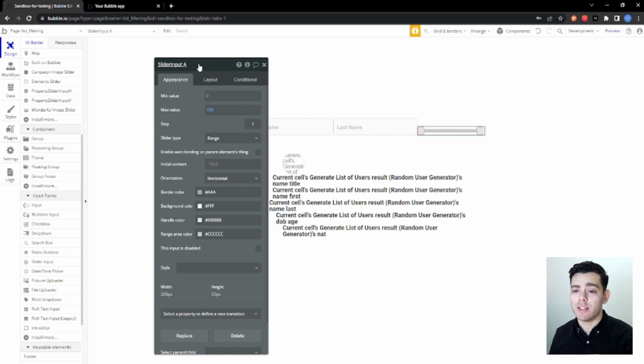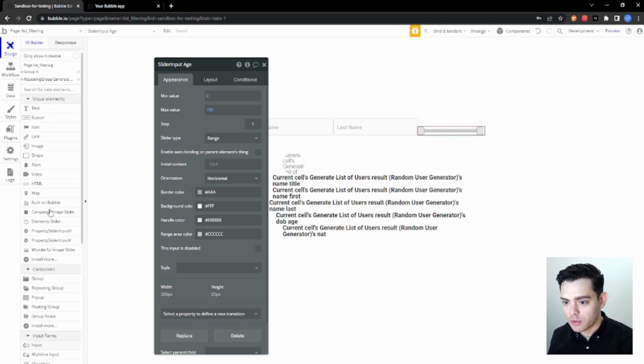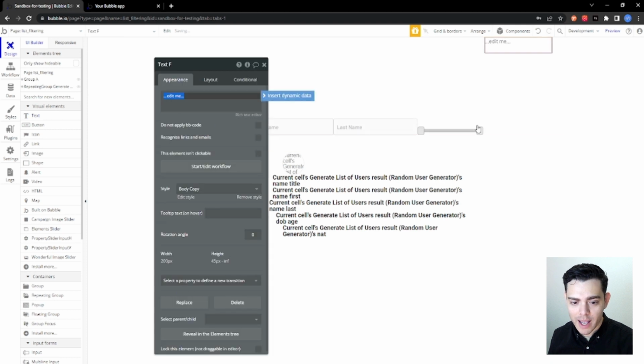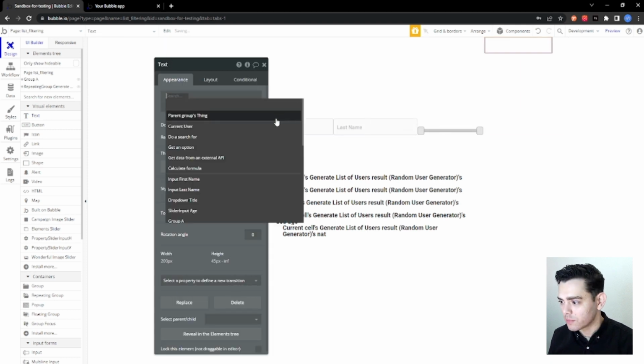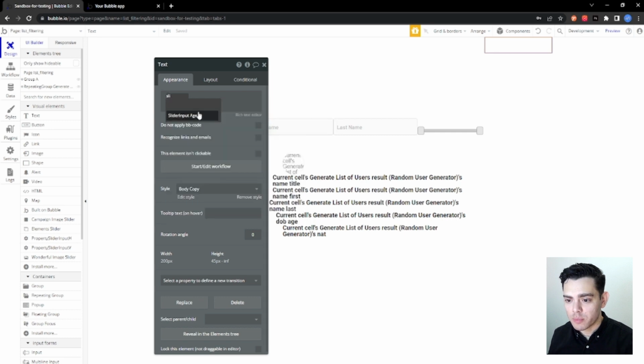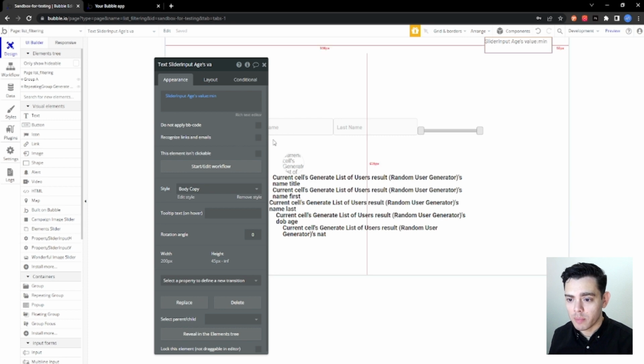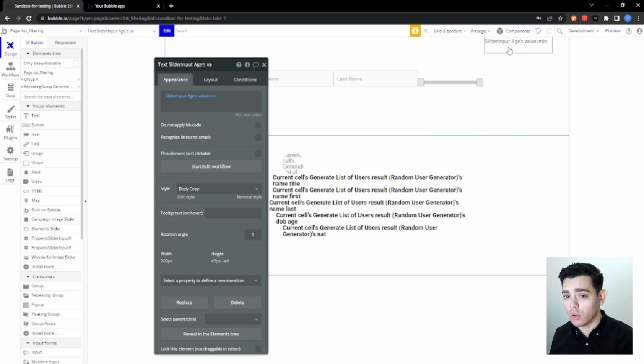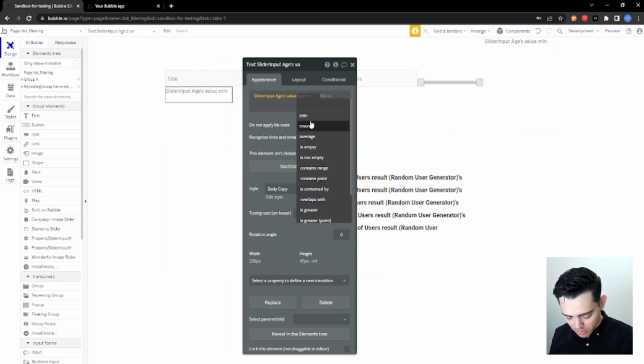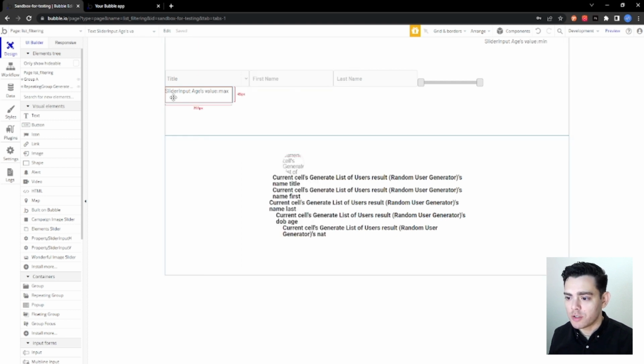So here in our slider input, the problem is that we can't see what the numbers are that we are choosing. So what we're going to do is choose this slider input for age, and we're going to add some text, and this text is going to be the slider input age value minimum. So now we can see the minimum value that we are choosing on our slider input.